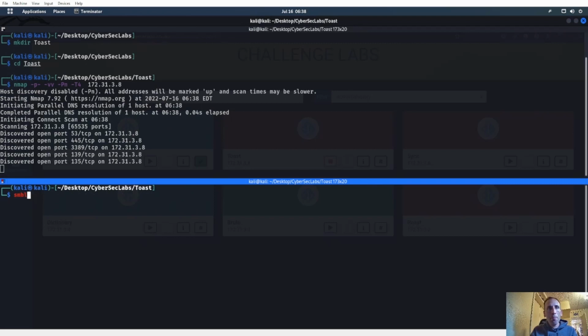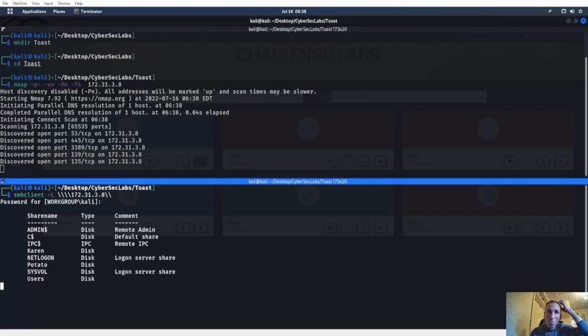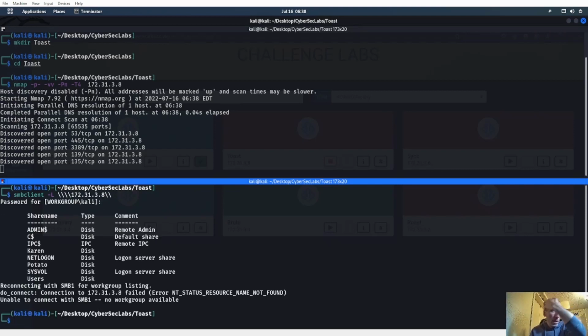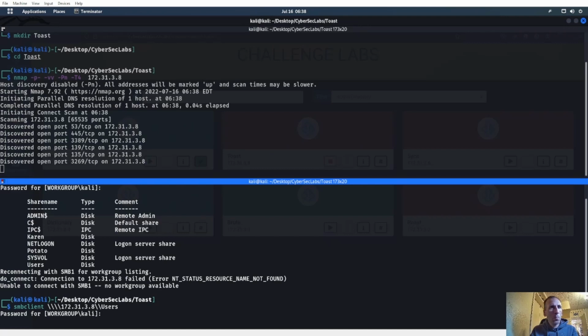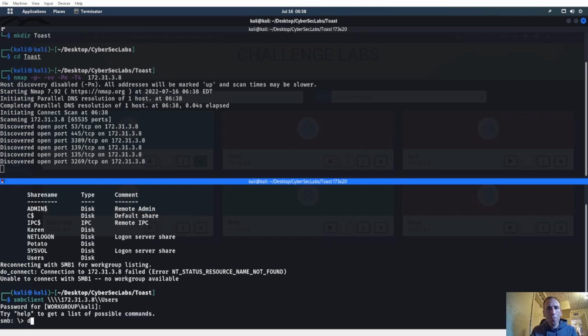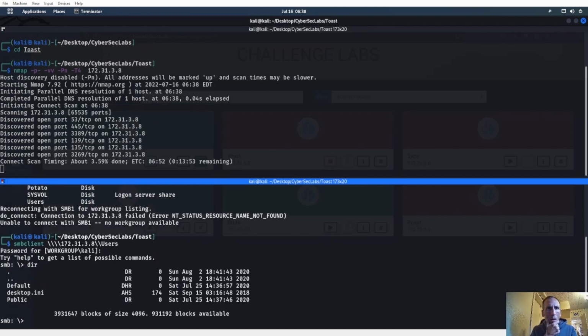smbclient -L. Oh, there's definitely a space in there. Let's get rid of those. See if we can do anything with that. Oh, we can. Okay, we got Users. Okay, so we can get in there. Let's go into Users. See what we got here.